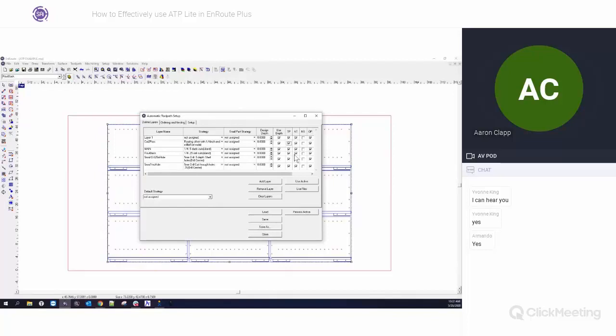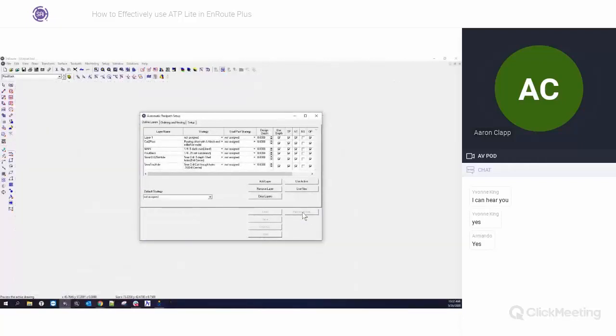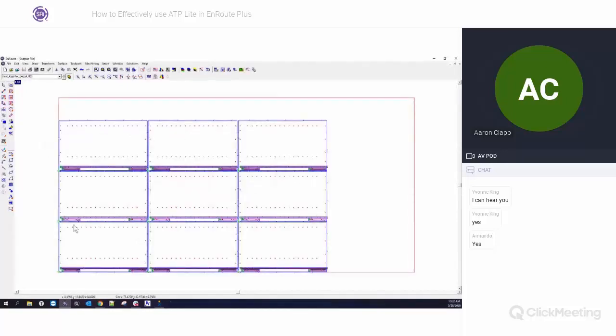And once I'm done with this, I'm kind of ready to go. All I have to do is say process active. When I click process active, it's going to create a brand new file for me. And you can see here that it said, hey, this file was created. So it's created an output for me using the driver that I had selected in my EnRoute. And it's going to pull up a new document for me with all my parts nested in there and toolpath.